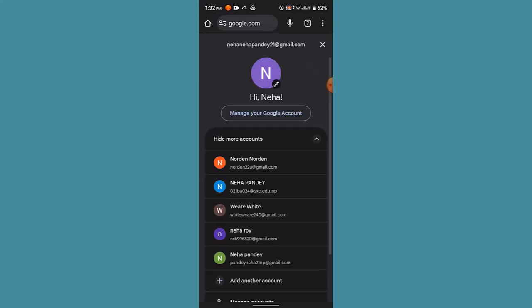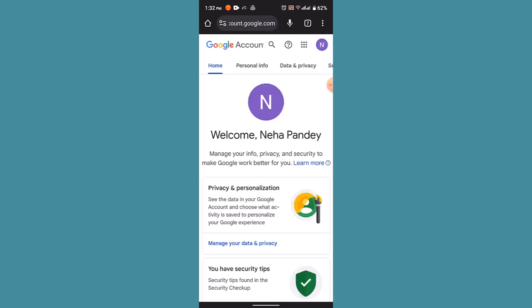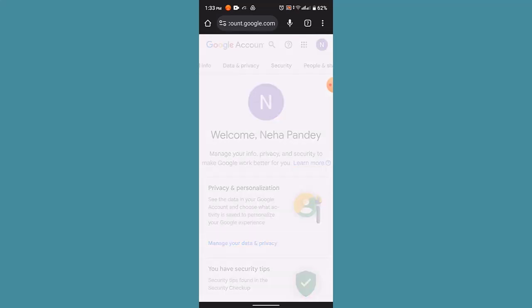Once you're on this page, go to your profile icon, select the profile for which you actually want to see or check all the passwords, and after that underneath go ahead and click on manage your Google account. After that, it's going to direct you to this kind of interface right over here. You'll need to scroll down or swipe towards your left hand side and click on security.